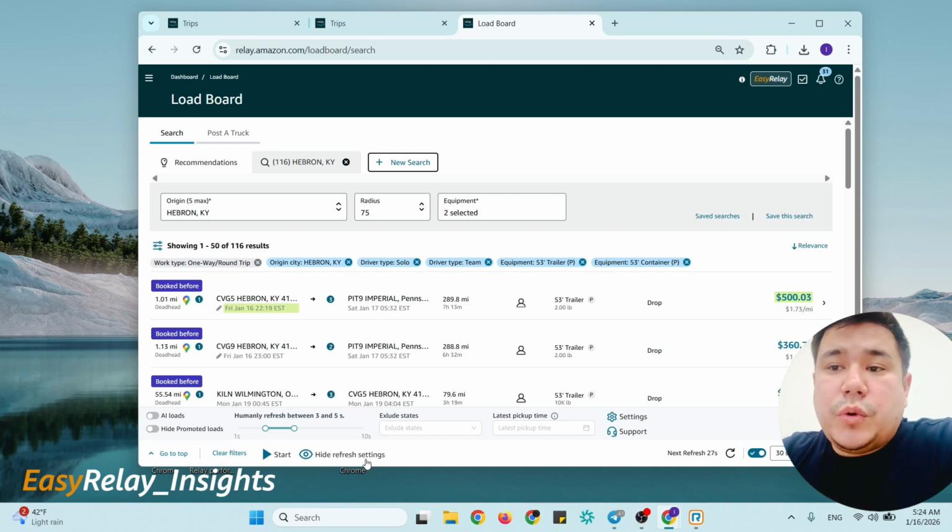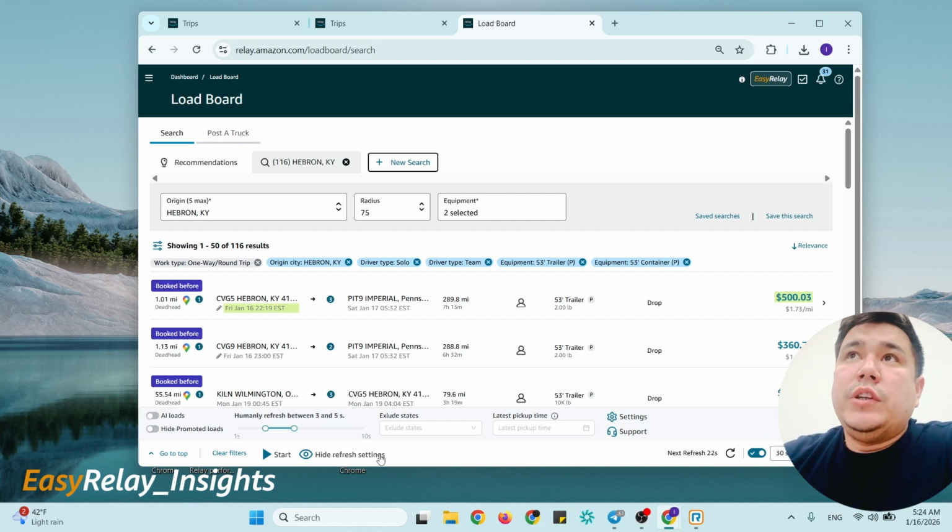Today, I'm gonna show you how to create linked post-track orders. Why do you need linked post-track orders? For example, you got a truck in Hebron, Kentucky, and he can go to East or maybe go to Texas or maybe to California, and you don't want to miss loads and you want to post a truck.